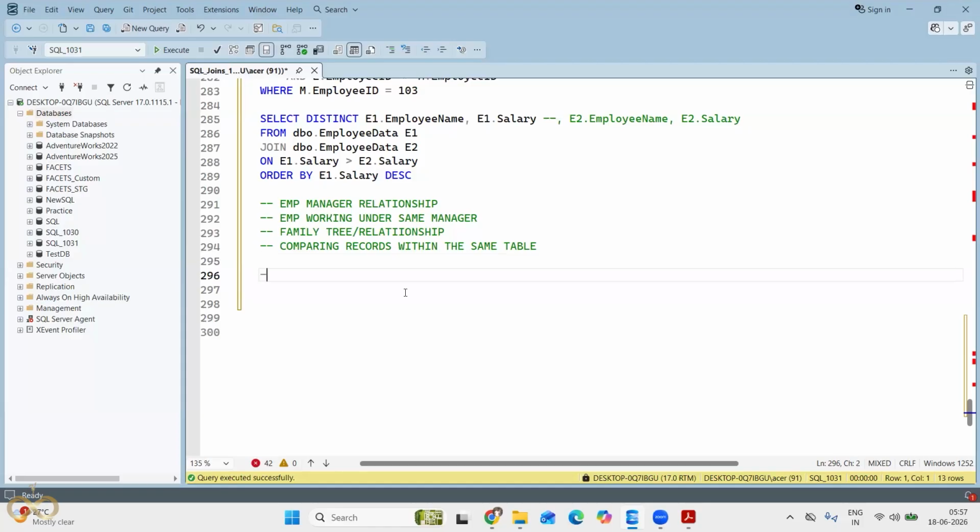Okay, so let's say the question in the interview is: explain the difference between self join and inner join. What will you answer here? Inner join matches records from two tables, or more than two tables, and self join compares records from just one table.